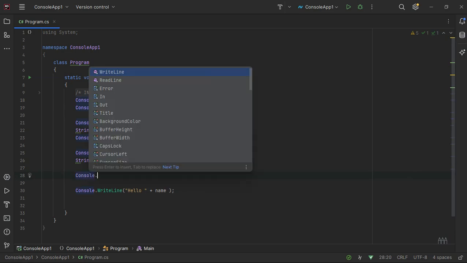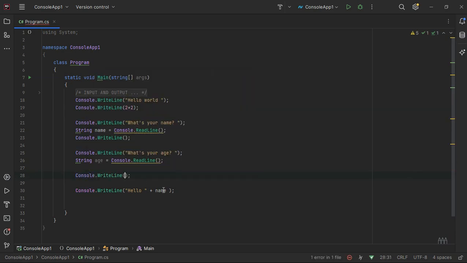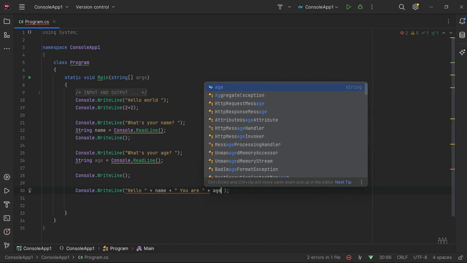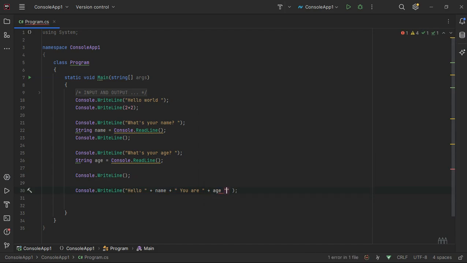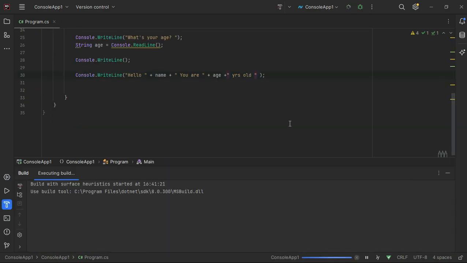Console.WriteLine, now with that space, give me hello Abraham. So plus, we can say "you are". Please make sure you give a space here. For some reason, just give a space here. So "you are", a space again, plus, can anyone guess? Age. We can also put the unit, which is "years old". So now let's run the code below and see what it gives us. Shall we? Yes, we shall.